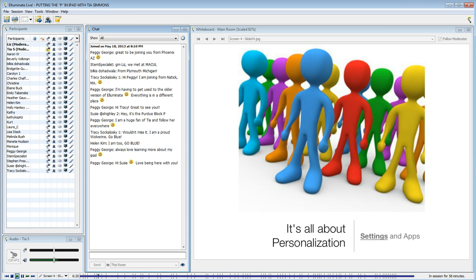So let's just jump right on in. When we talk about putting the P in iPad, one of the things that I like to share is that it's all about personalization. The software on the iPad is called iOS, and the I really is all about I. It's all about us and how we can use these mobile devices to personalize them to do what we need them to do.